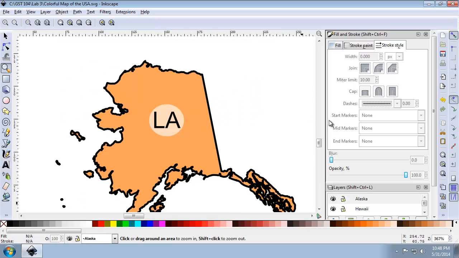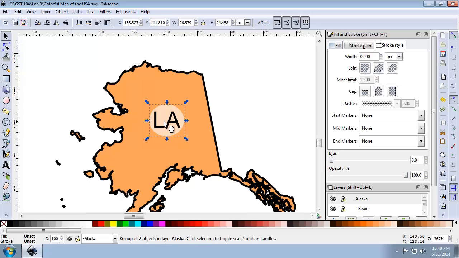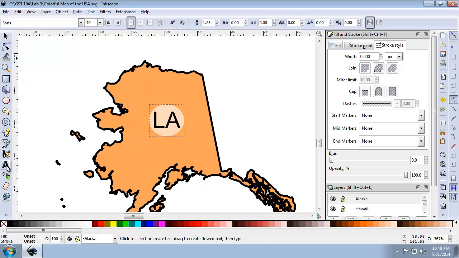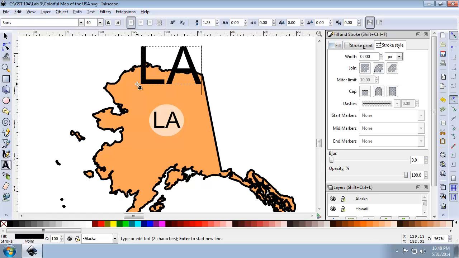The problem, and this is unfortunate, is that the Louisiana text is actually not editable. We cannot change it. So we're going to have to recreate it inside of Inkscape. I'm going to click the Create Text tool, and click above the Louisiana label, just anywhere, it doesn't really matter. I'm going to type LA, and LA is going to show up really, really big.